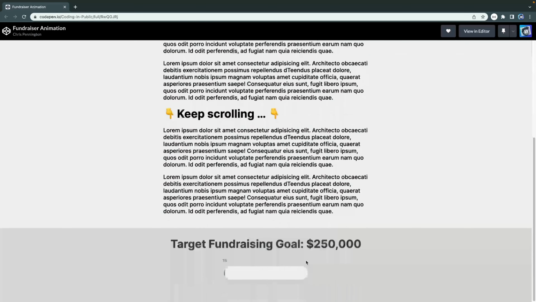And if you scroll down here, you can see that we've got numbers counting up. These things pop up saying how much has been raised, how much is yet to raise, and what the target goal is. And I did all this with HTML, CSS, and just a little bit of JavaScript.